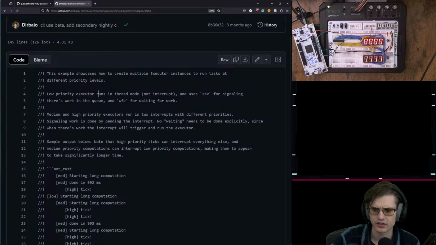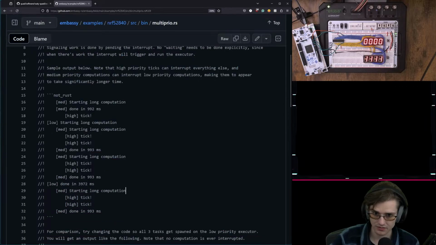Low priority executor runs in thread mode, not interrupt mode, and uses SEV for signaling there's work in the queue, and WFE is waiting for work. Medium and high priority executors run in 2 interrupts with different priorities. Signaling work is done by pending the interrupt. No waiting needs to be done explicitly, since when there's work, the interrupt will trigger and run the executor. Example output below. Essentially that.